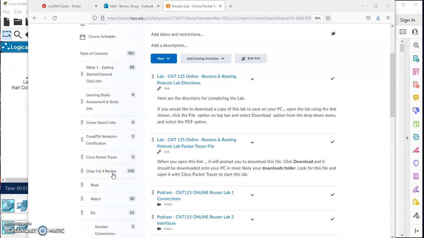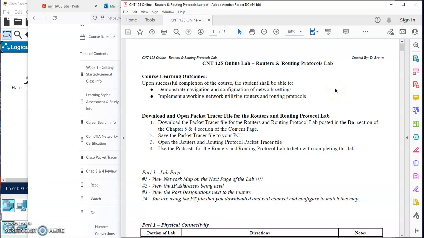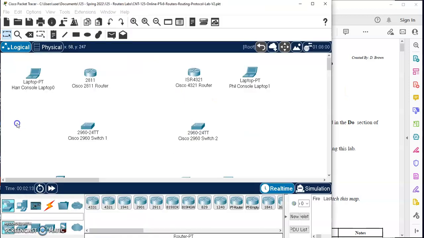Alright, CNT125, we are working on our routers and routing protocols lab. So first thing, I did download a copy of my directions. After that, I downloaded a copy of my Packet Tracer file. I have opened my lab direction page right here. I have that ready to go, and I also have my Packet Tracer file ready to go. So let's jump right in.